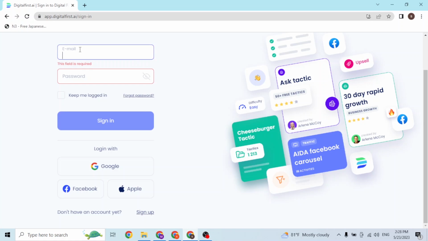So with that being said guys, let's enter our email address, and after that enter your password. Oops, I made a mistake. And let's enter the password.